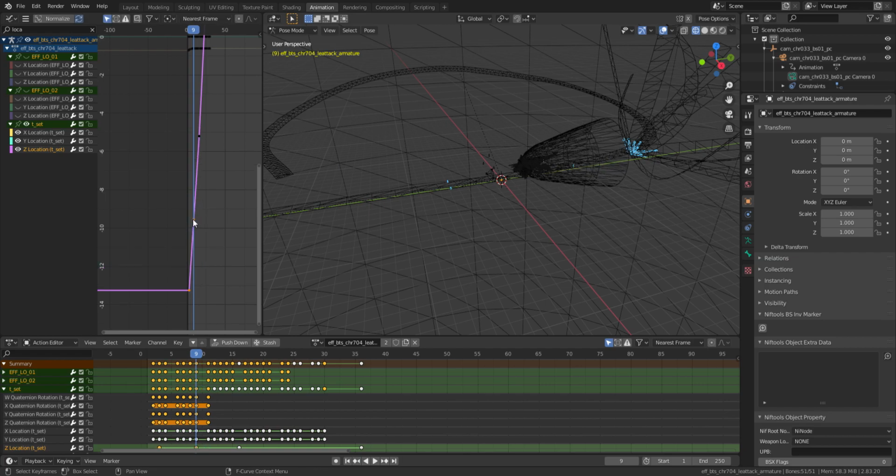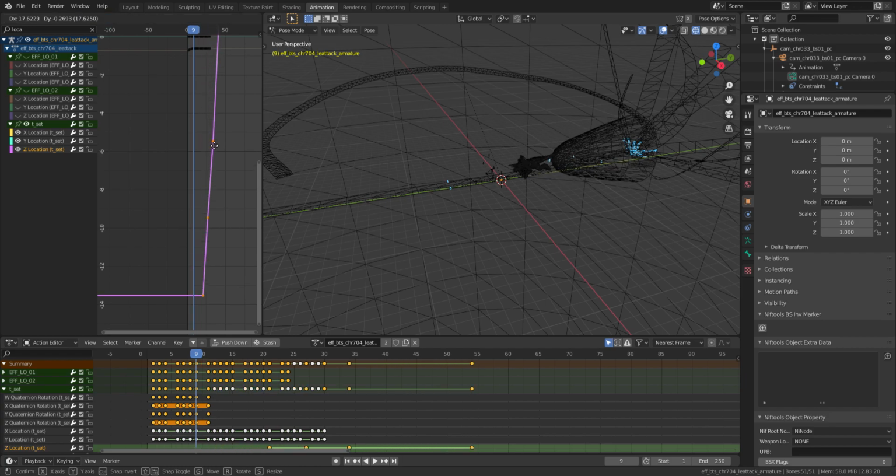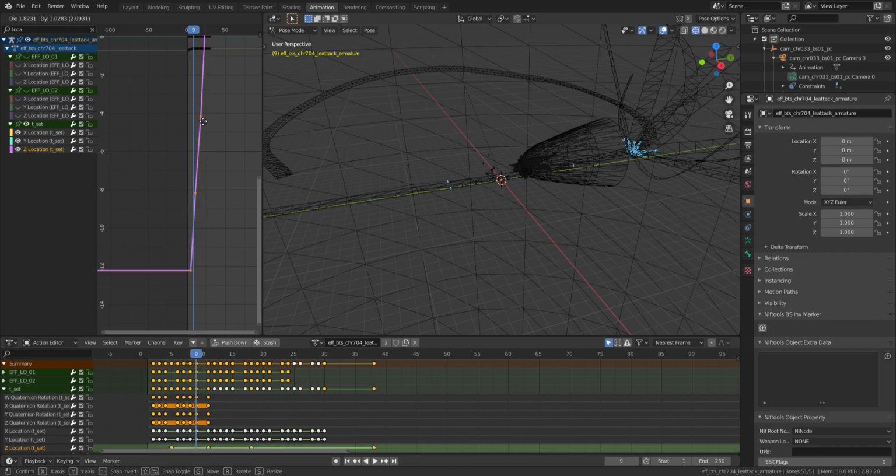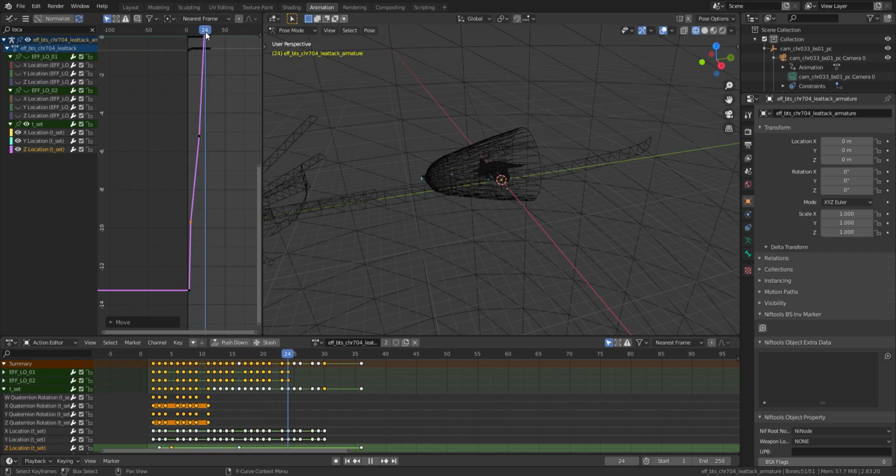Okay, only this one. One good thing about working with these graphs is that if you press L and select everything here, you can just drag and all the animation will follow. So only this point should be around here. Let's see how it goes.